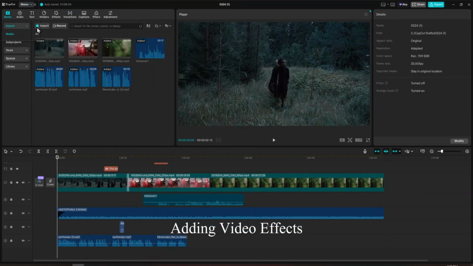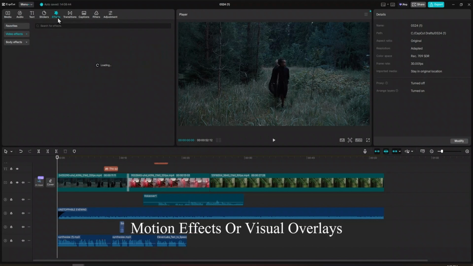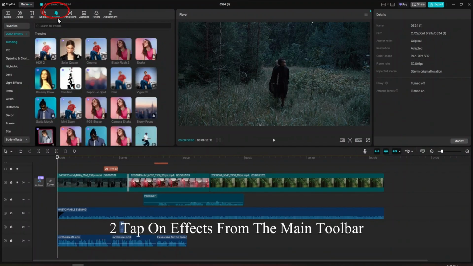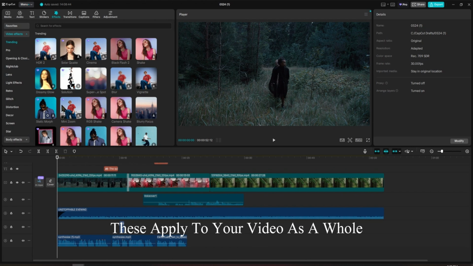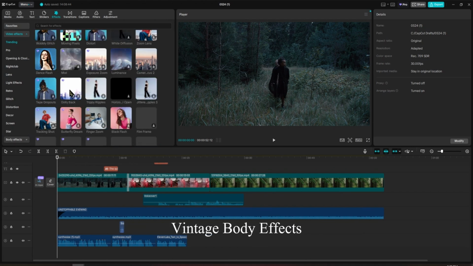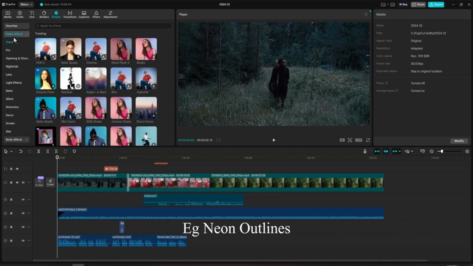Adding video effects. Want to enhance a clip with color filters, motion effects, or visual overlays? CapCut has you covered. 1. Select the clip you want to add an effect to. 2. Tap on effects from the main toolbar. 3. You'll see two types. Video effects. These apply to your video as a whole, e.g., shake, blur, sparkle, vintage. Body effects. These apply effects to people detected in the frame, e.g., neon outlines, fire, wings.